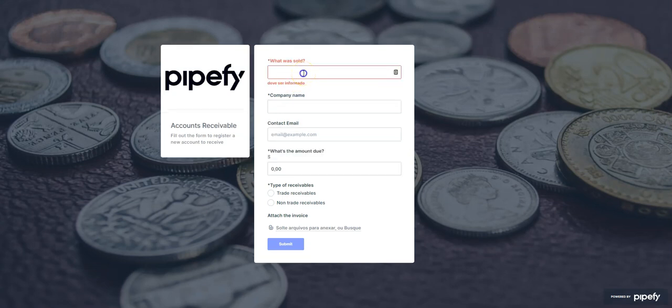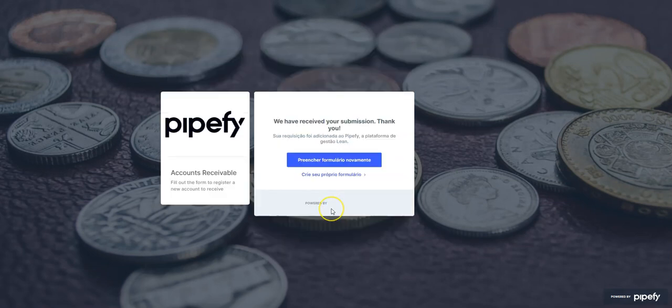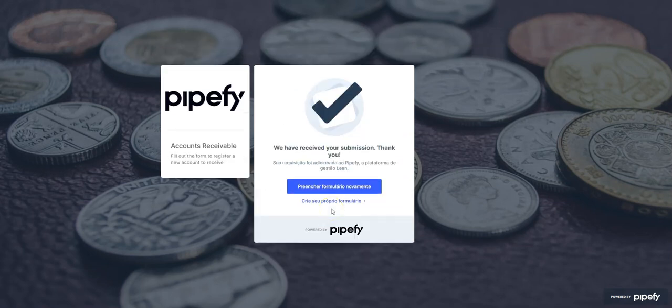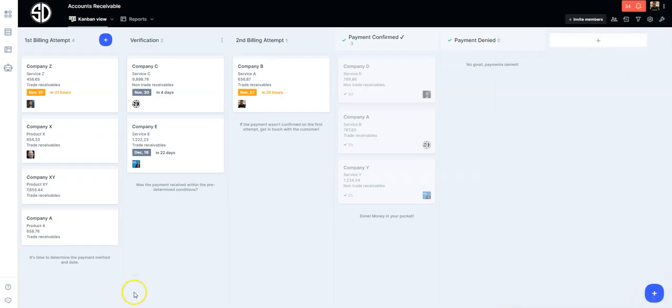So the fields that need to be filled for this account receivable process to start are the field for what was sold. So let's say, for example, product A, the company name, the amount, the type of receivables, and then after filling all these mandatory fields, you can click on Submit, and then as I mentioned, a new account to be received will be created for your team.